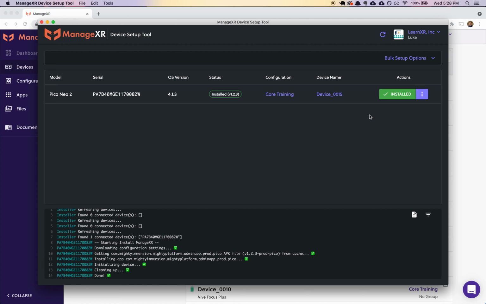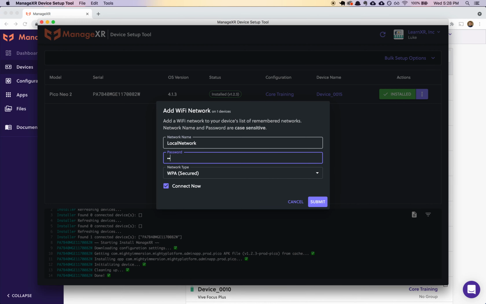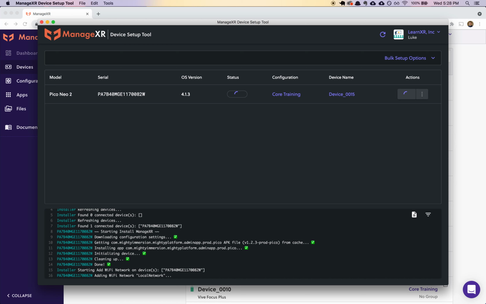This tool has been designed to speed up the time-consuming process of provisioning many devices at once. It will work with many devices at the same time and also includes nice convenience features, like connecting your device to the local wireless network. In many cases, you'll be able to fully provision a device without ever having to put it on your head.